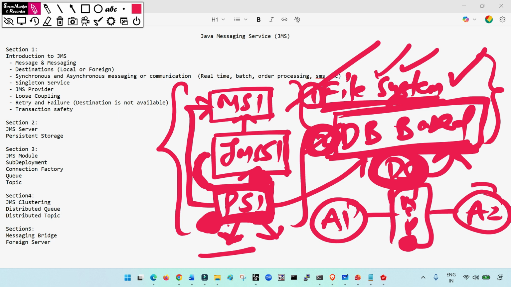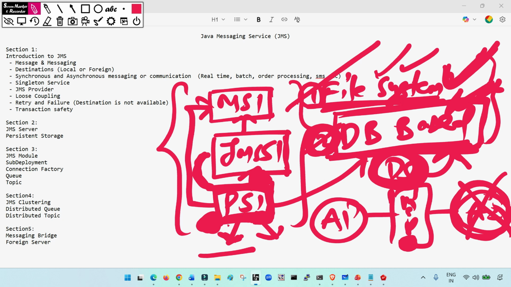Suppose your destination is not available. The messages will be available either in the file store or in the database, and once your destination is up, the message will be processed. This is one of the benefits, right? If it is a database store, then the message is going to be stored in a particular table in the database. How that table gets created, I will explain once I show you the execution.